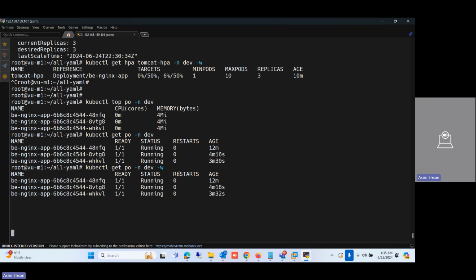So we are done for today. It will take a while to reduce the number of pods.